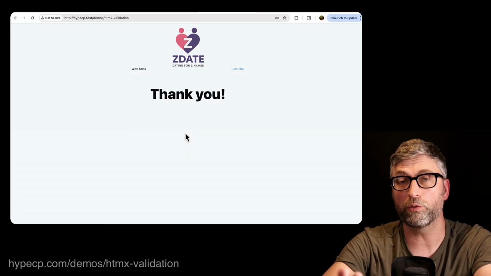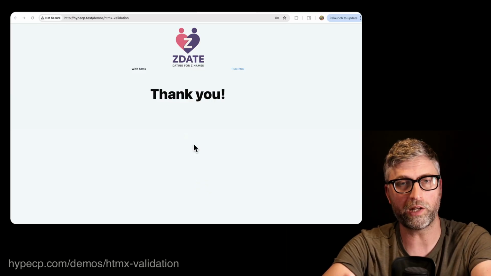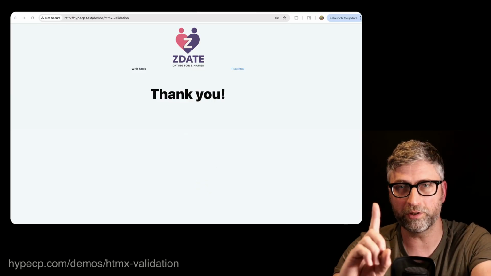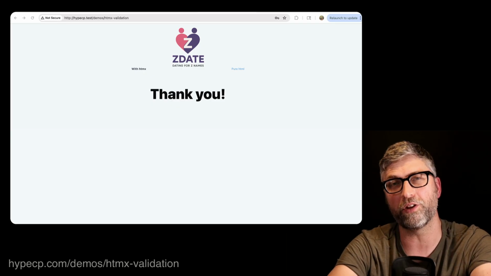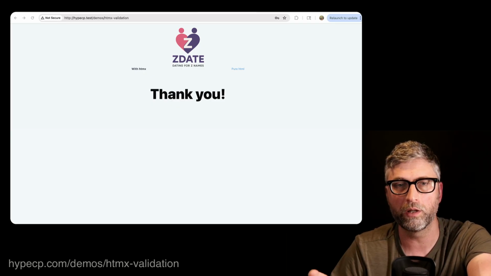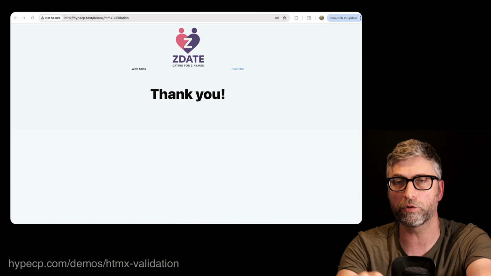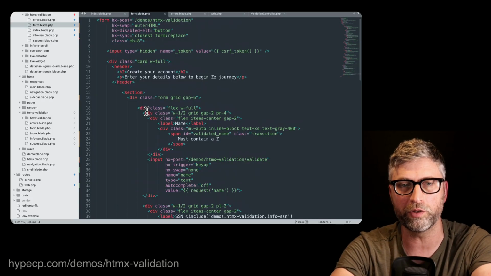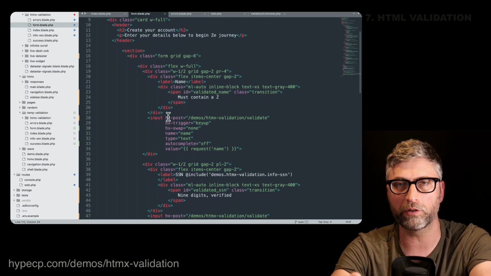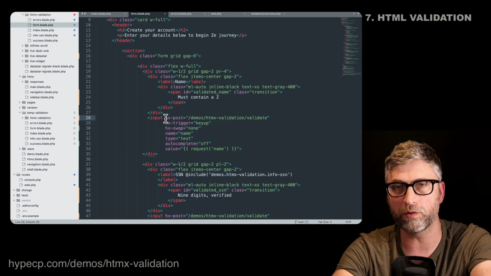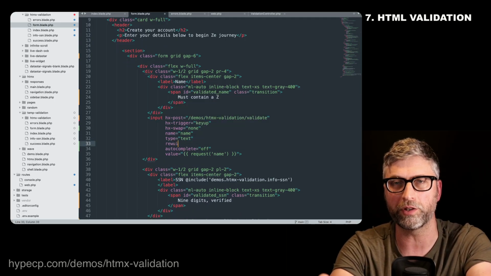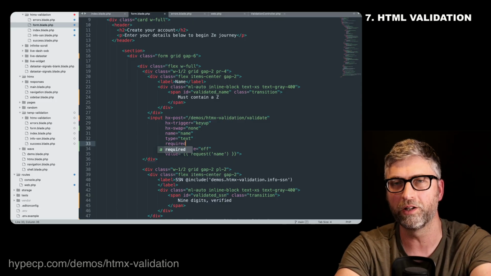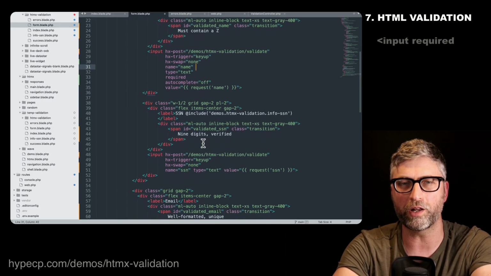Okay, so that's it for now. That is just one way to do form validation with HTMX. It's not the only way. There's only one really simple thing I would add to all of this, which is that in the browser HTML, you can just throw on the simple built-in things like required, right? Which is going to solve a lot of your problems.